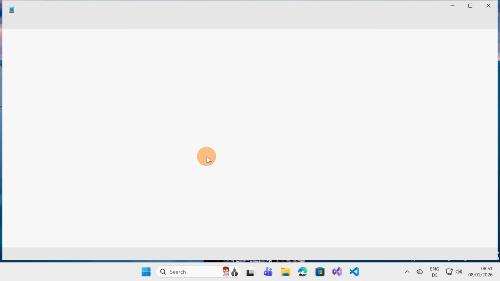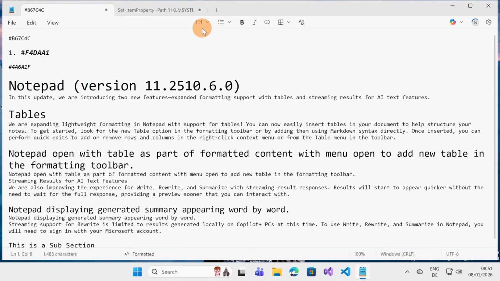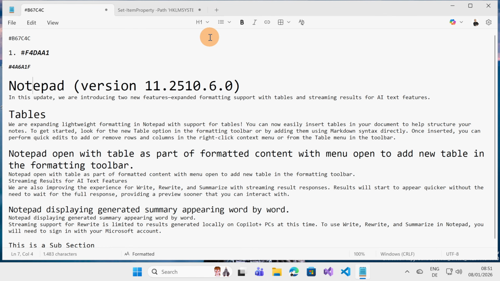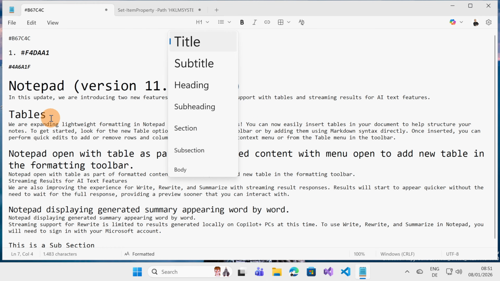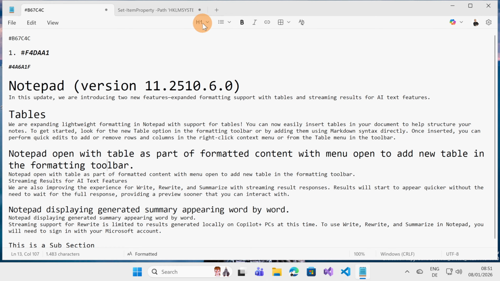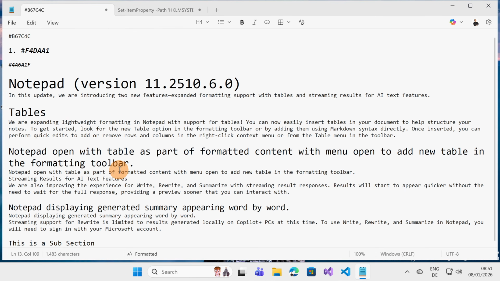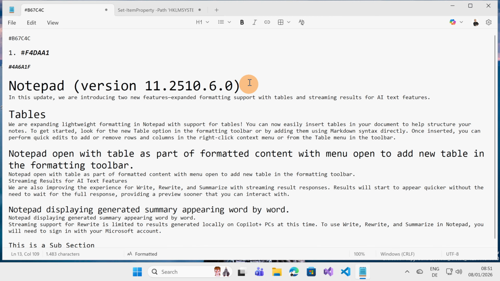The new Notepad offers a very nice command bar at the very top. You can see now we have headings. You can create several types of headings if you want: title, subtitle, heading, subheading, section, subsection, and body. And this is exactly what I have done here by creating the title, a subtitle, and then a subheading, a heading, a section, and this is how you can structure the text.